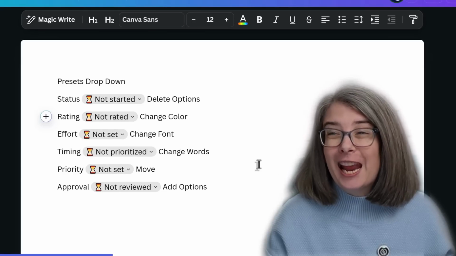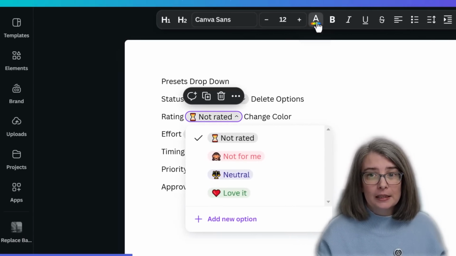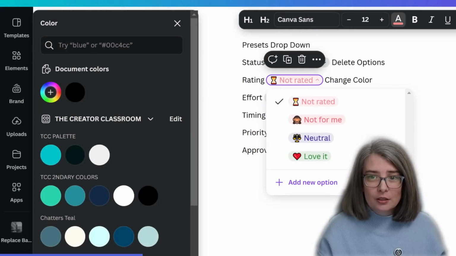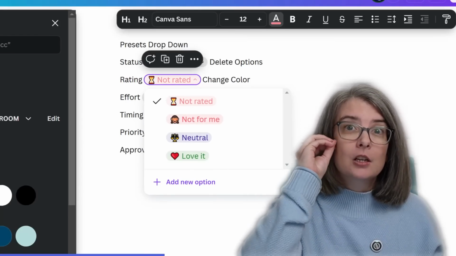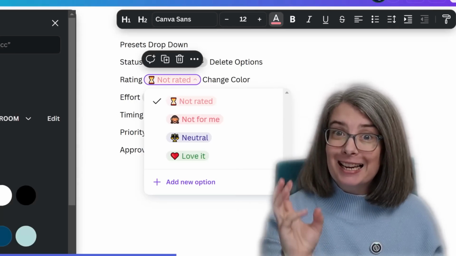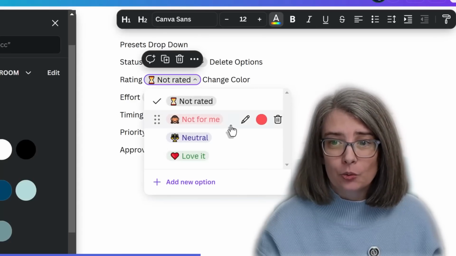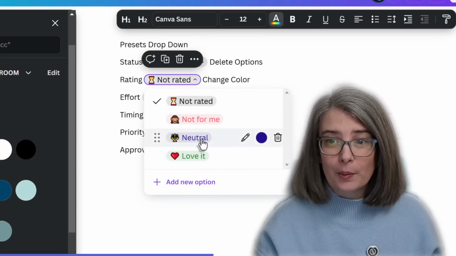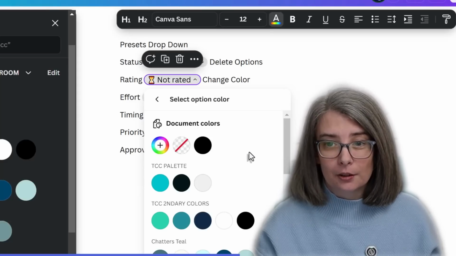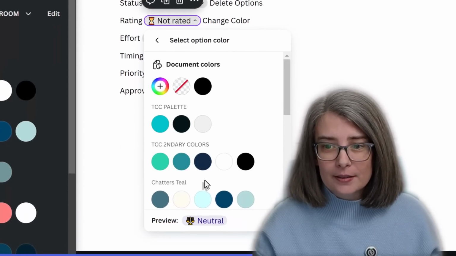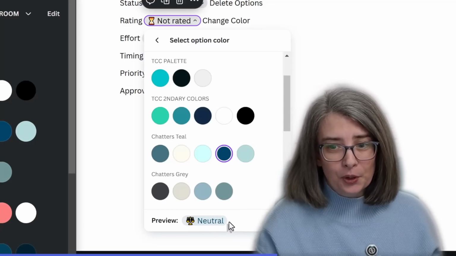We're going to look at changing colors here. You can actually click the drop-down and then click text color and change it to whatever you want. That will change the drop-down color of the one that's showing, but it's not going to change the colors of the rest of them. Go into the drop-down menu, hover over the one that we want to change. Maybe it's this one that says neutral, and click on option color.